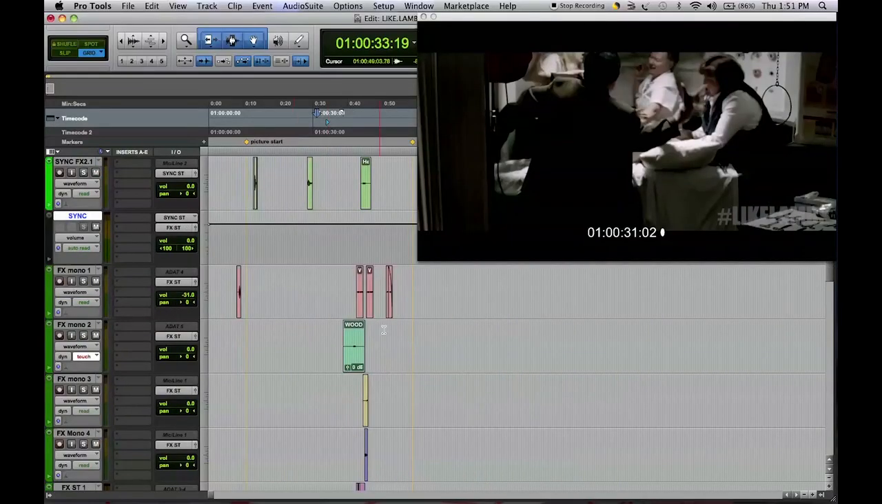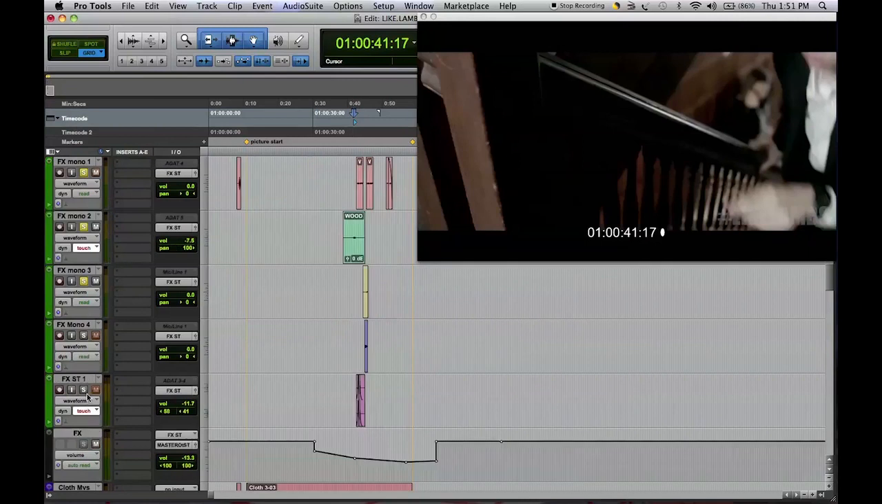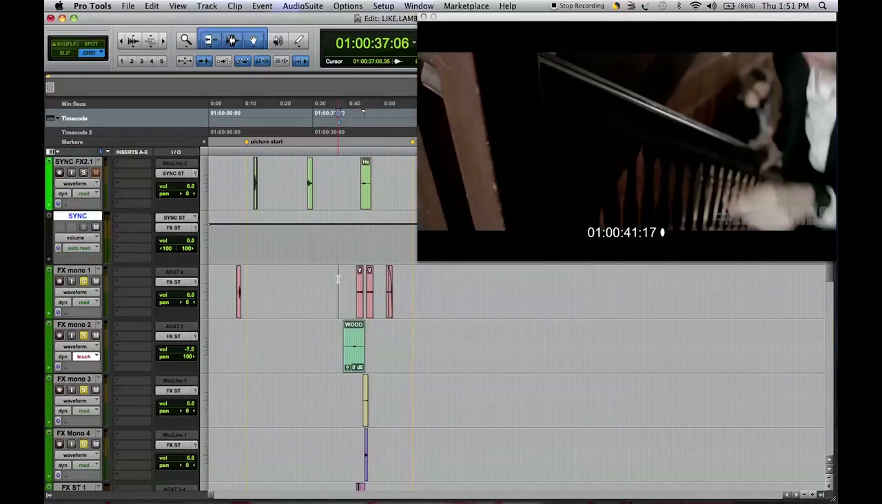So moving on from the sync effects, we have our mono effects over here. Let's have a little listen to these. Okay, here we go.